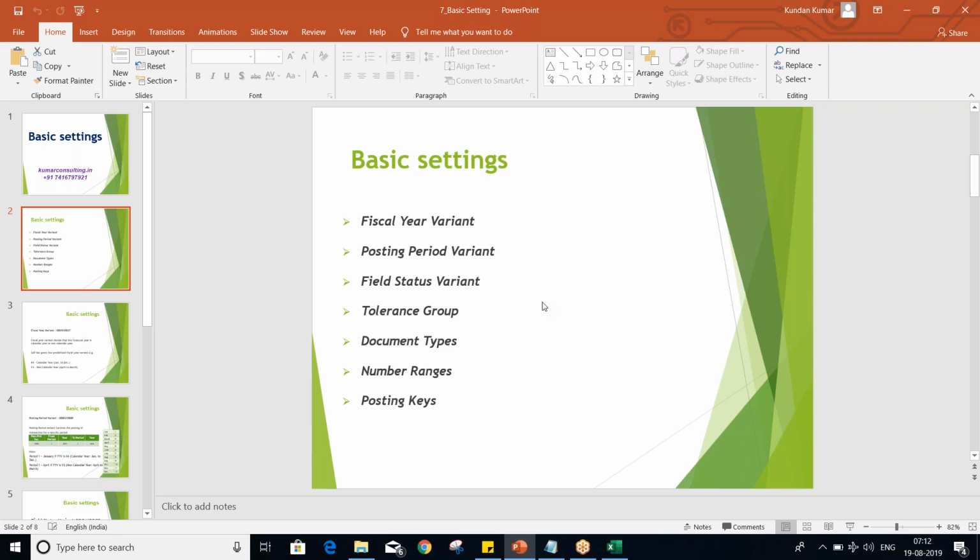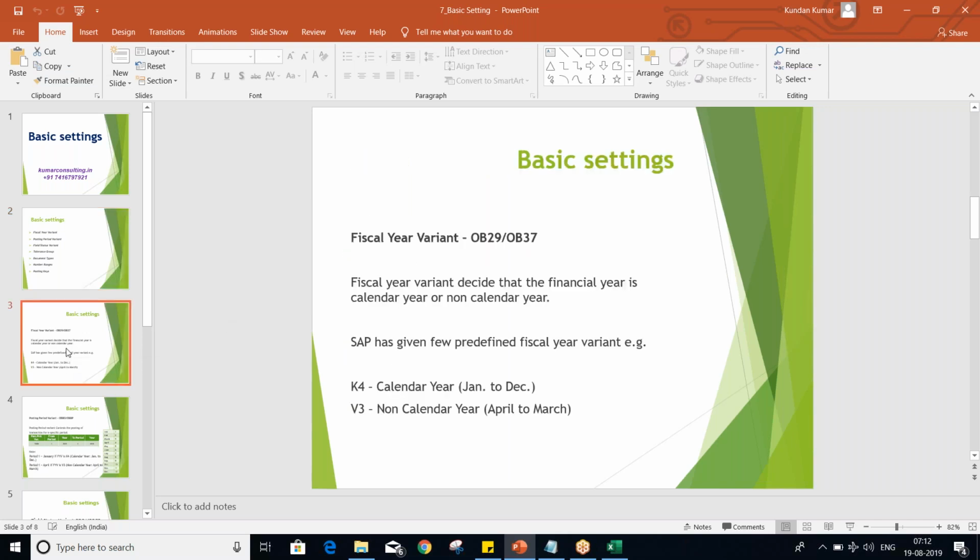Now, we'll start one by one. We'll start from fiscal year variant. Look here, guys: fiscal year variant decides whether the financial year is a calendar year or a non-calendar year. Here the thing is, why do we have to define this fiscal year variant, or so-called financial year?